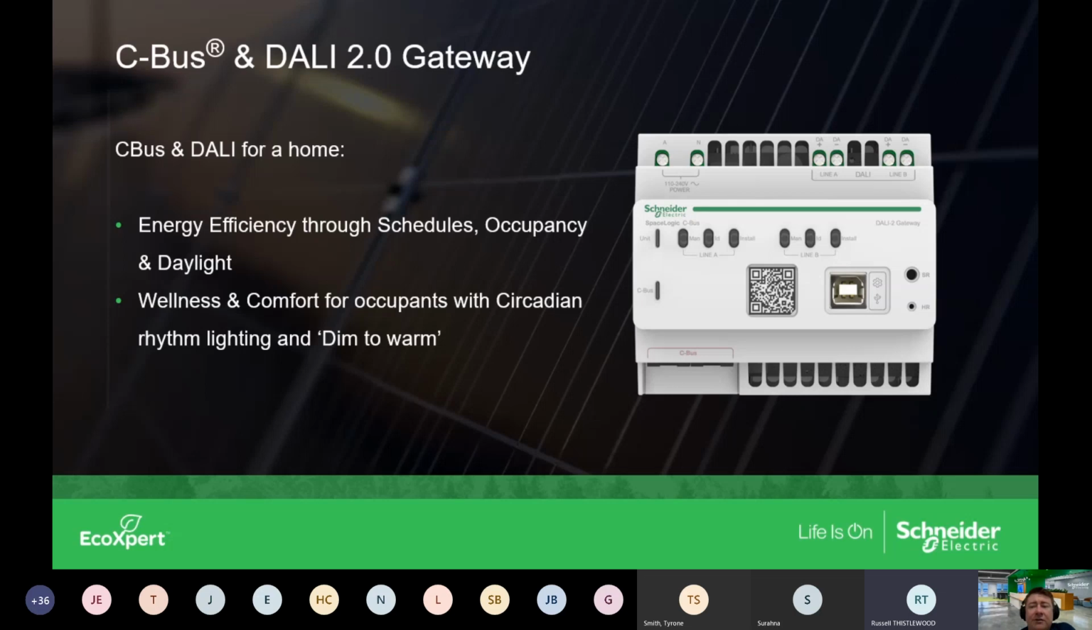Something else that I wanted to touch on, this is another product that is not launched yet, but it's coming in the next couple of months, and it's called our CBUS and DALI Gateway. Now, DALI is a lighting protocol that's used very much in the commercial buildings world, and it's where they first started dimming fluorescent lighting. Obviously, now that has evolved to dim LED lighting. But the next evolution that we're going to see is the ability to change the color temperature of the lights depending on what time of day it is. That's really important for anyone that's interested in circadian rhythm lighting, or what we call dim to warm.